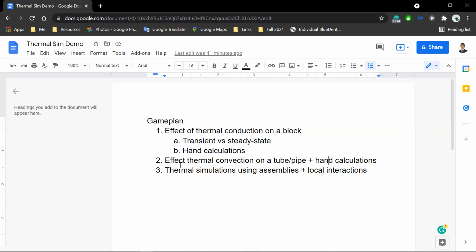All right, so number two, the effect of thermal convection on a tube or pipe. So this might be relevant to some of your projects because many biomedical instruments involve some sort of piping or tubing to transport fluids or even gases. And this will also be backed up by some hand calculations, so we can make sure that the value we get in the simulation is in the right ballpark of values, to make sure that our simulations are not too unrealistic, and that our calculations and our assumptions are, again, not too drastic.